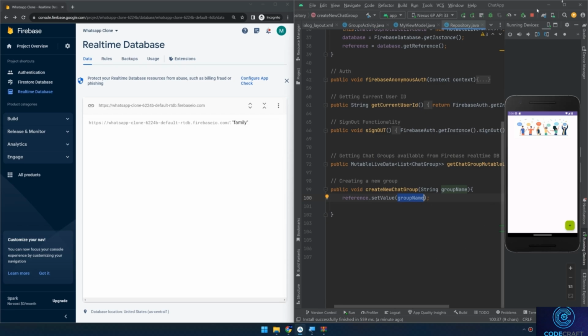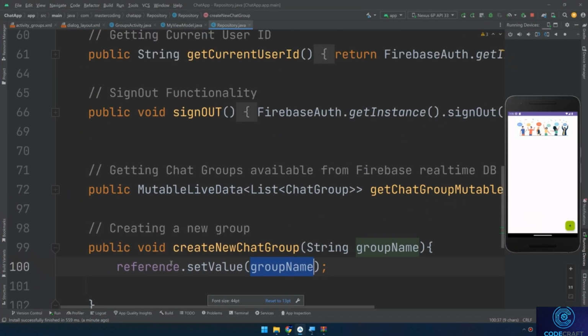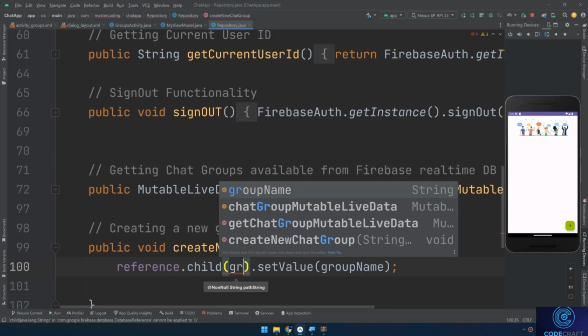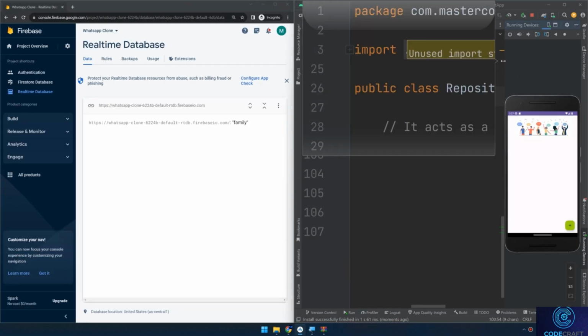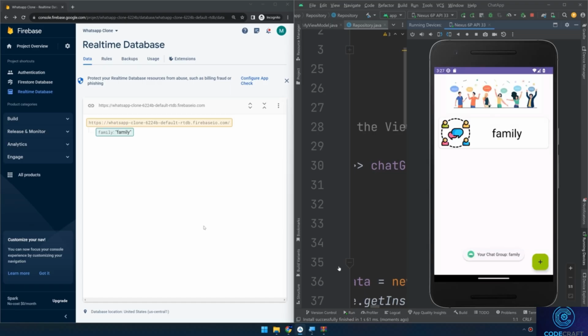I need to set like this. I need to create child, the group name, and I set the value to group name, or you can put like this empty string. Let's run again. Anonymous login, family, create chat group, and here we go. This is our database reference, and this is the first node.